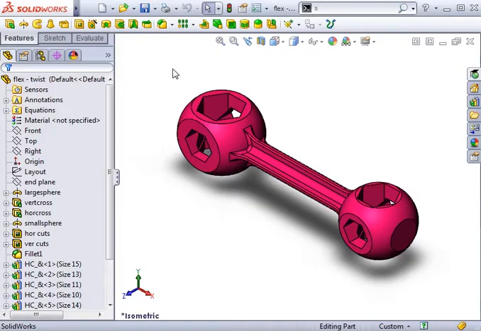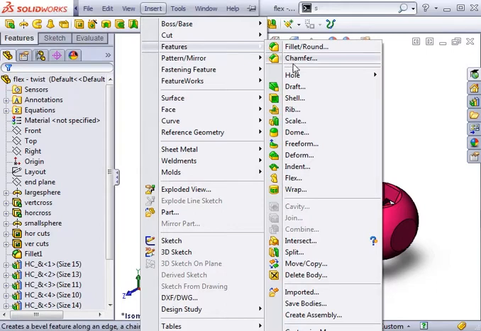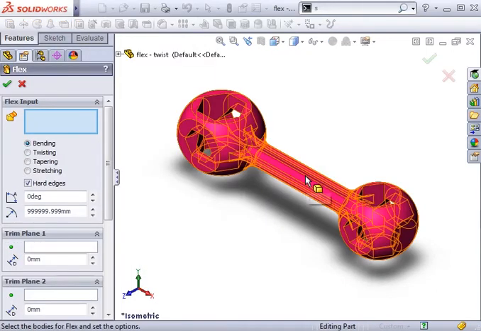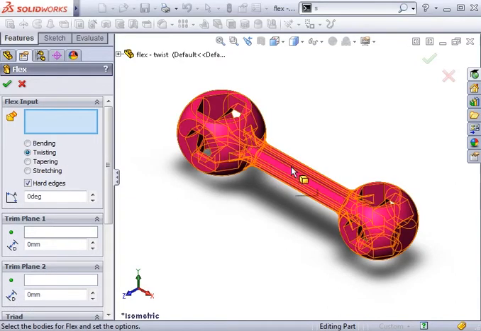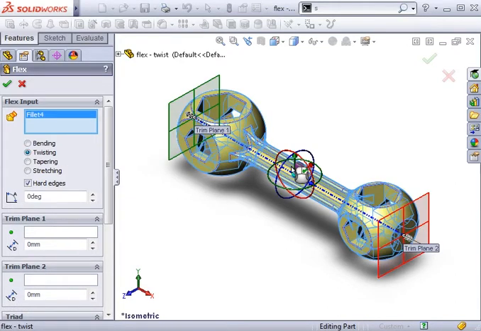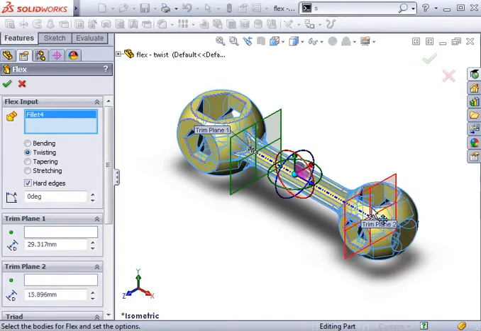Twisting a model with the Flex feature is simple to do. Just keep in mind that the twisting will always occur around the blue trim plane axis. Let's begin the Flex feature. Select the Twist option and select the solid body we're going to twist. Next, I'll adjust the trim planes so only the center is affected by the twist. I'll type in 40 degrees for the twist angle in the Property Manager.